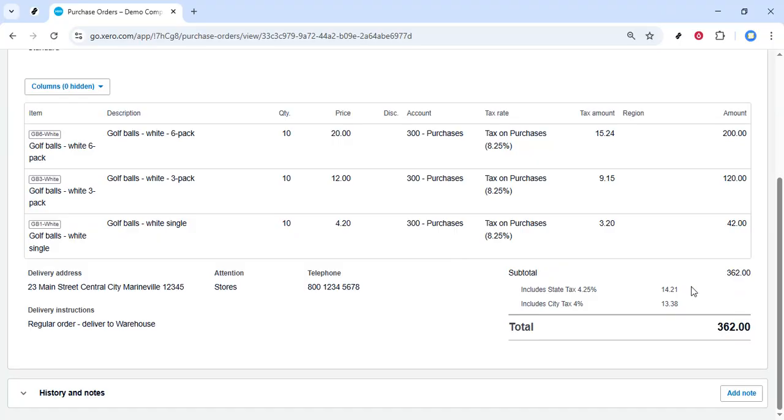And that's it. You've gone from the Xero homepage into purchases, into purchase orders, opened a draft and approved it all within a few quick steps.